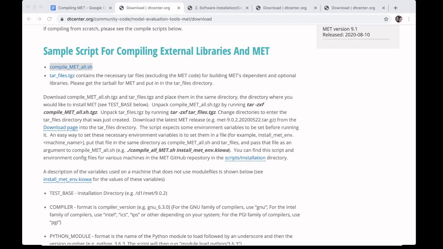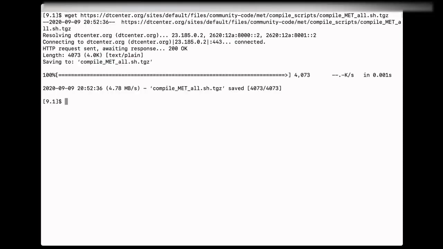But first, we want to stay on the download page and right-click on compile-met-all.sh and select copy link address. Now I will go over to my terminal window, type wget space, and paste in the link that I just copied. This got the compile script.